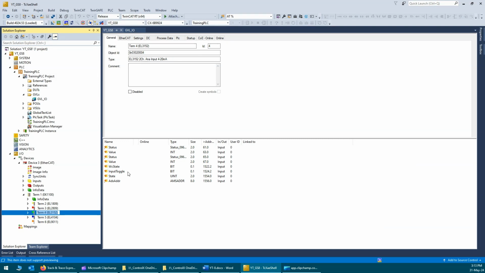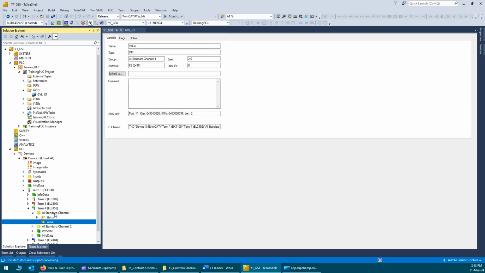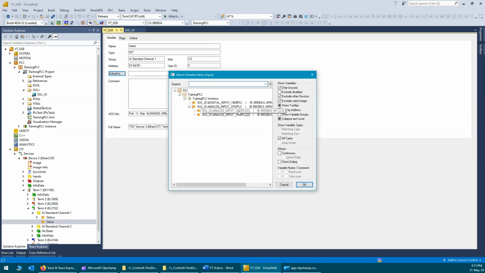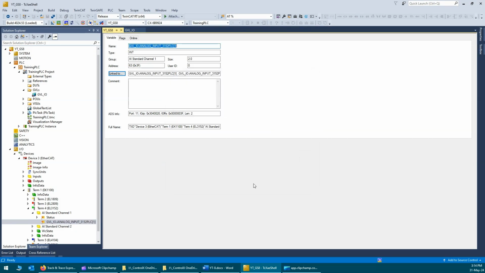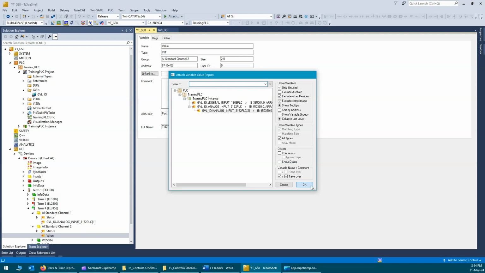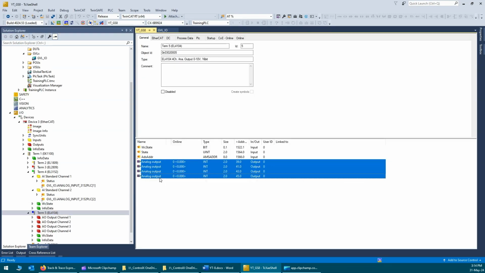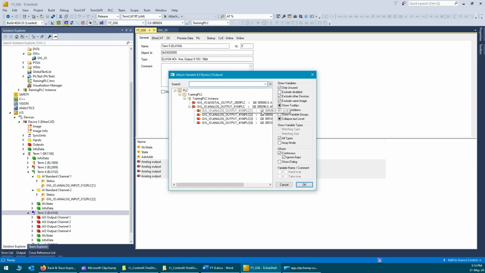Now, for the EL3152, two-channel analog input terminal. Here, we're only linking one input channel. Click on the Linked To button and choose the correct variable from the list. Select the Takeover checkboxes and press OK to link it. Similarly, we can link channel 2. Lastly, let's link the 4-channel analog output terminal EL4104 using similar steps.